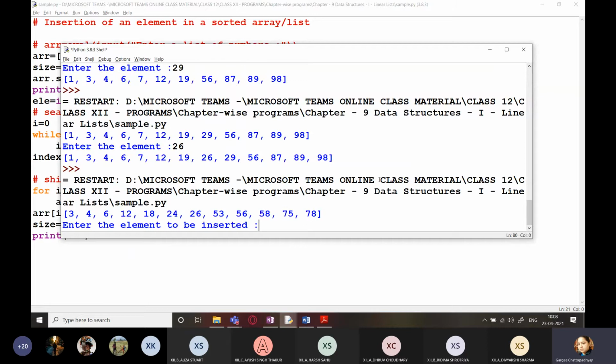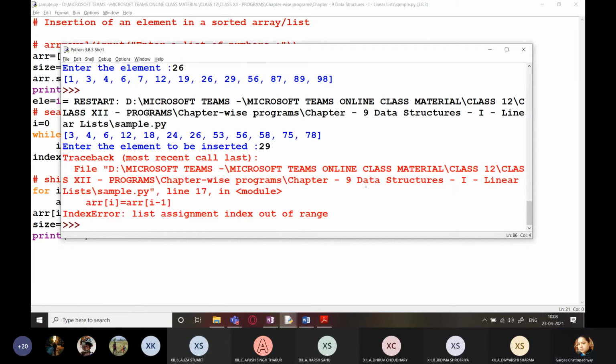to insert an element. Let's try inserting 29. Okay, there is some problem here. List assignment index out of range. Let us check where we went wrong.